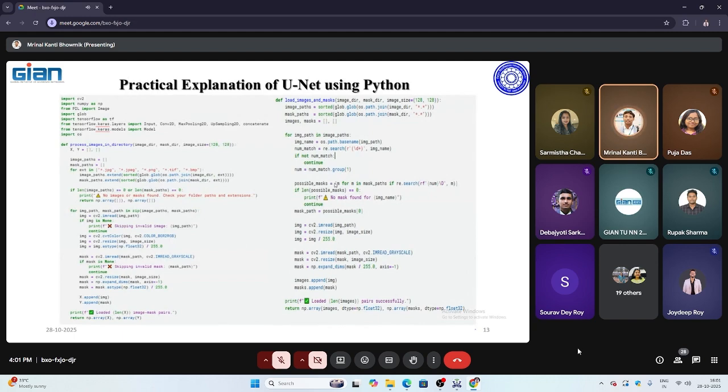Then here is the practical explanation of that unit using Python. So here, the first 10 lines represent Python libraries, which help to build a deep learning model. For that, suppose we choose TensorFlow, or you can also use PyTorch, but I prefer TensorFlow only.